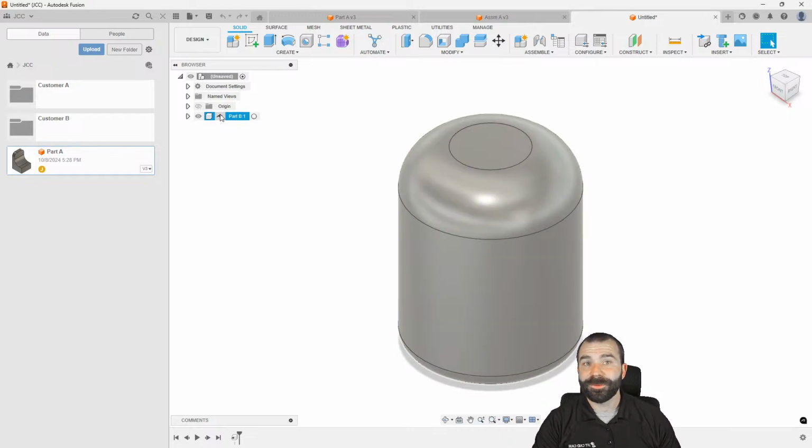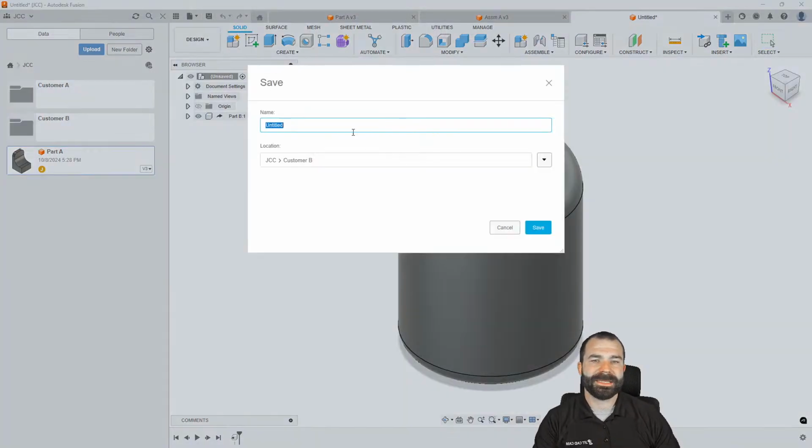We're getting a little different symbol. This symbol here is called the derive symbol. Derive is a one-way direction, right? So you guys saw with the linking, I could edit the main file. I could edit and place inside the assembly. Well, with derive here, we're going to go ahead and hit save.